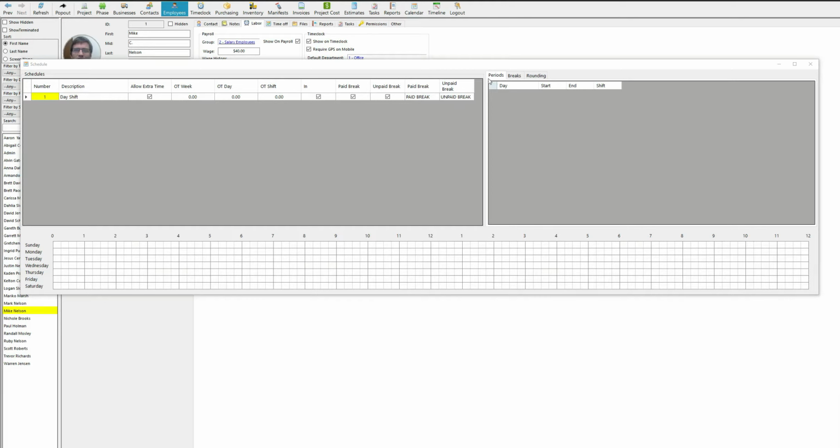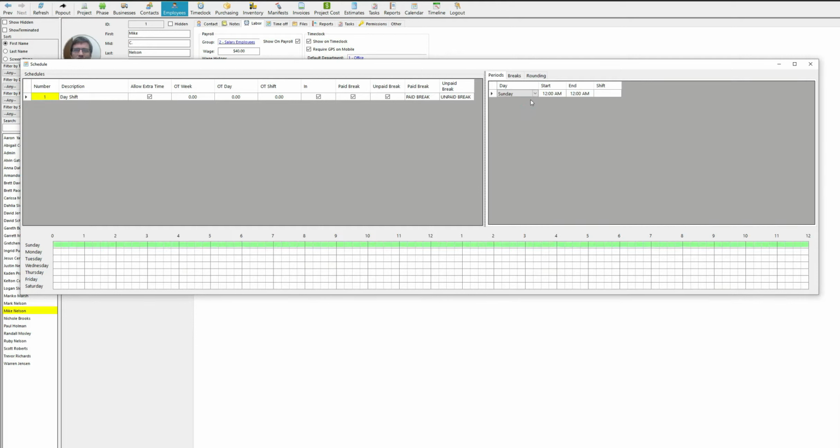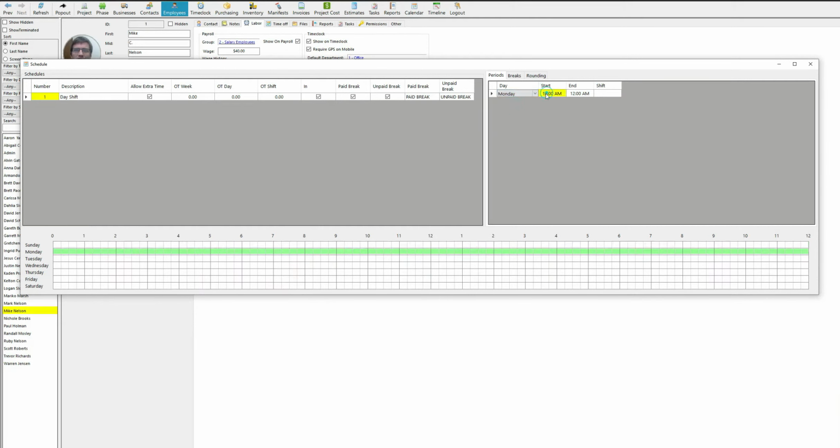The first would be to come to the Periods tab, right-click in the gray, choose Add, and then go ahead and use the drop-down to choose the day you want, and then you can manually enter in the start time and the end time.